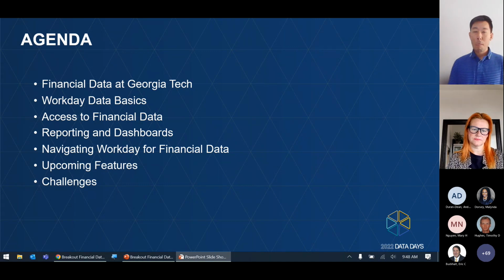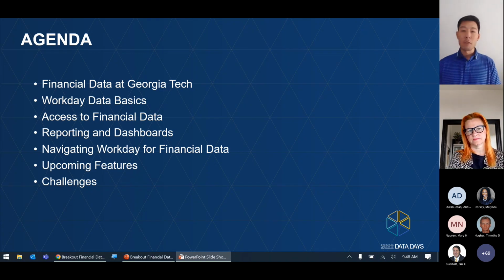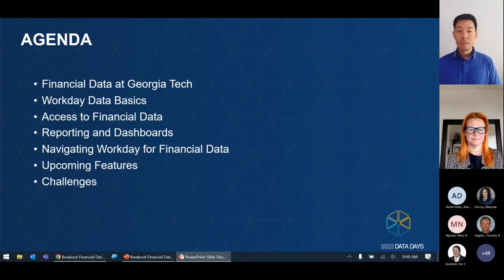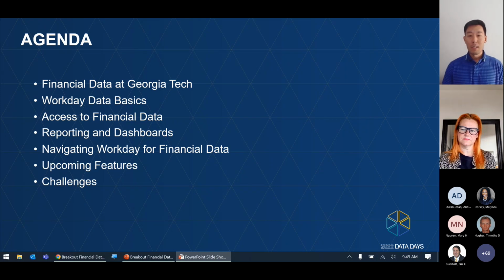So for our agenda today, we're going to give you a brief introduction to data at Georgia Tech and in Workday. We're going to talk about some of the reports and dashboards that are available to campus. I'm going to give you some tips on how to navigate Workday as it relates to finding certain types of data. And then we're excited for some upcoming features that we want to share with you that hopefully will make it easier for people to look for data and to assess data, and then also talk about challenges that we actually have with financial data.